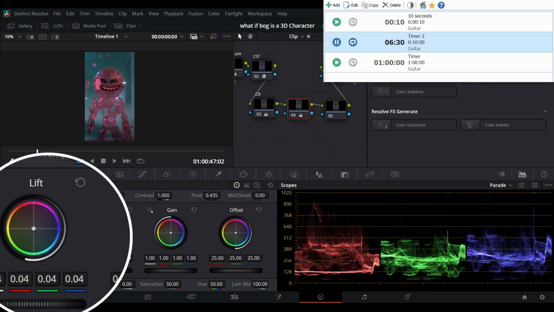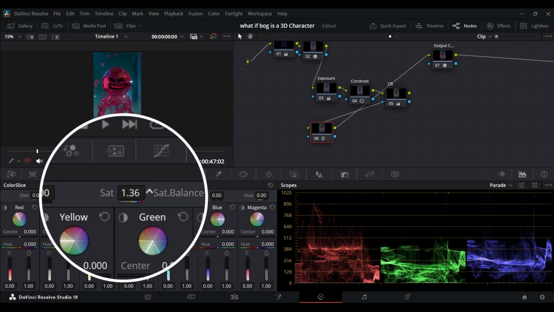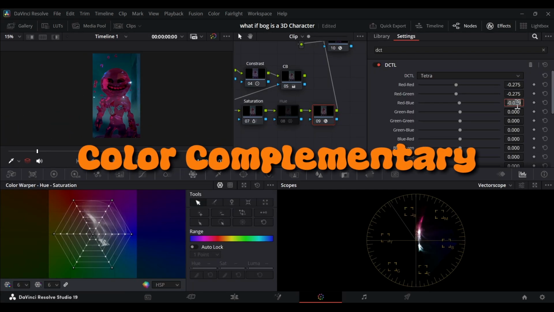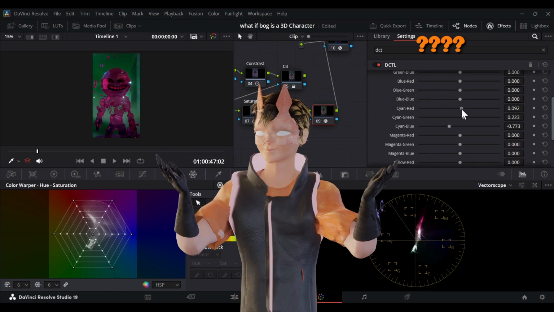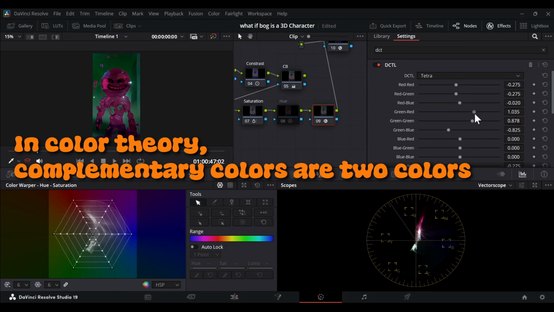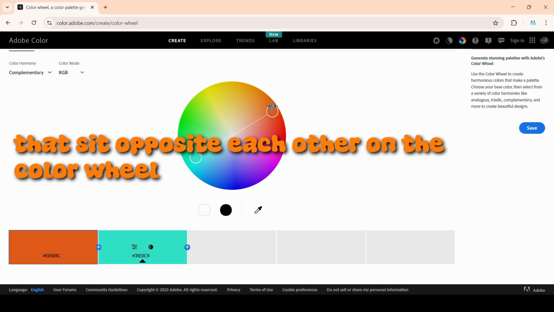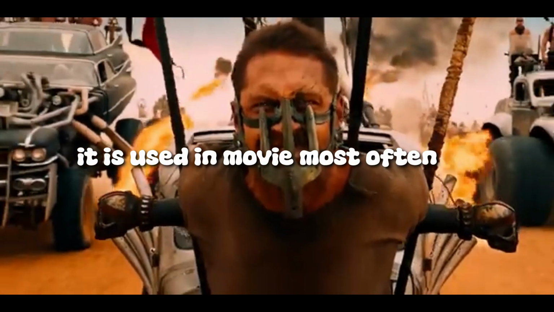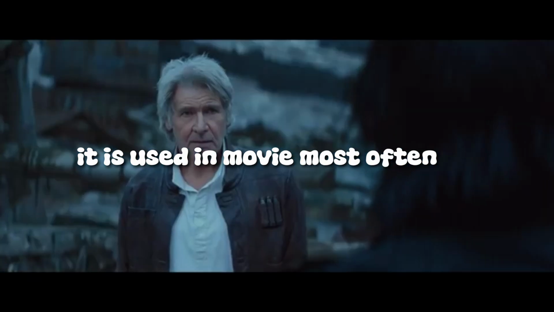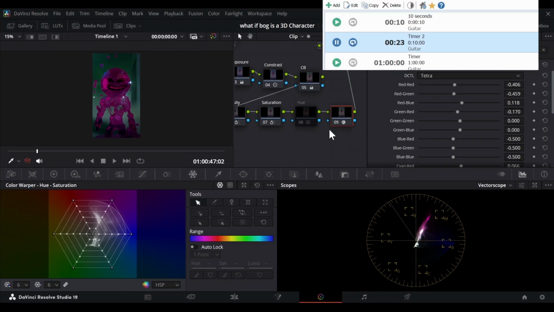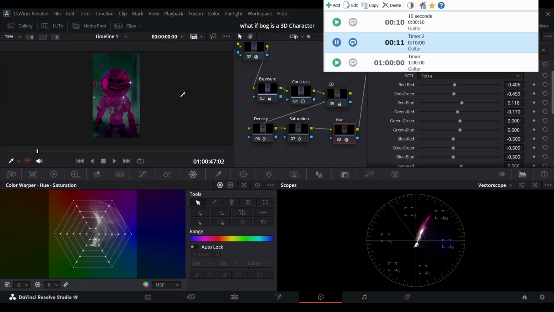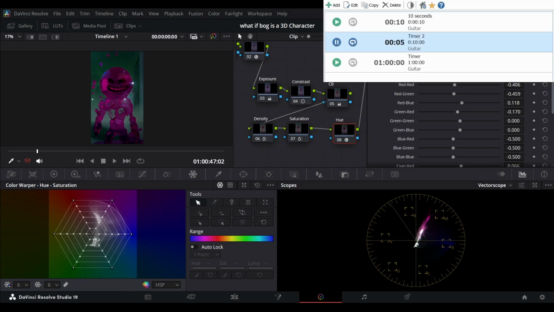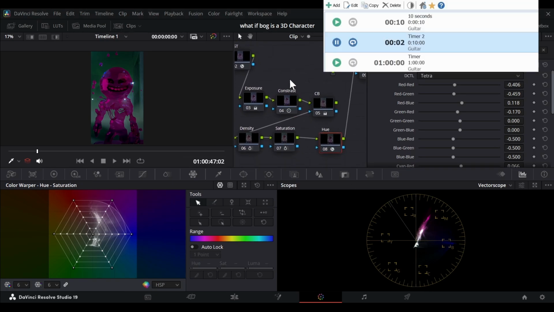I also added exposure, contrast, saturation, density, and color complementary. So what is it? In color theory, complementary colors are two colors that sit opposite each other on the color wheel. Basically, it will be more pleasing to the eye. It is used in movies most often. Okay, maybe somewhere here. And I'd say it's not bad. And yep, I think we're out of time.